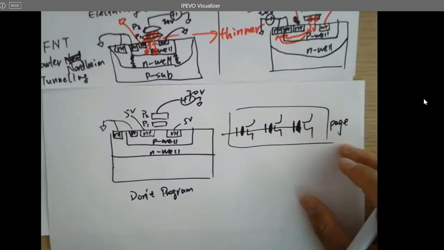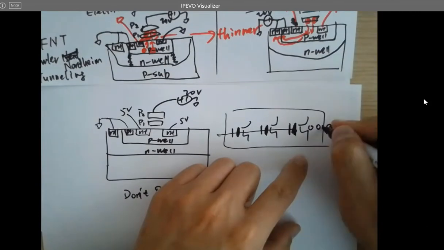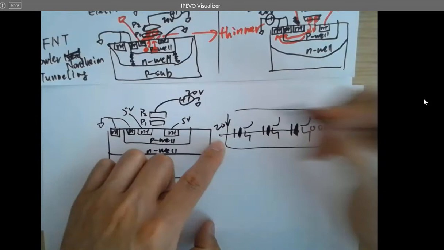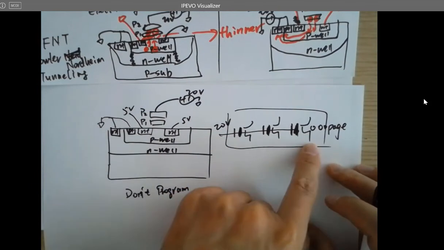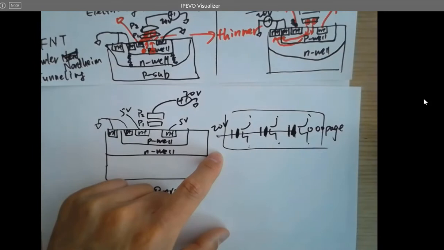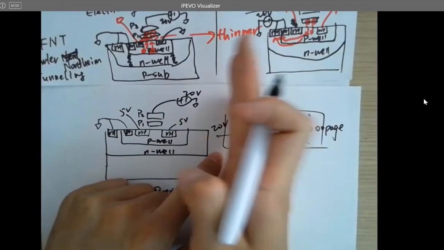One page of flash. There can be many other ones. Right? So if you give the gate 20 volts, all of them will be programmed if you give 0 volts to the drain and source. So how can you control that?